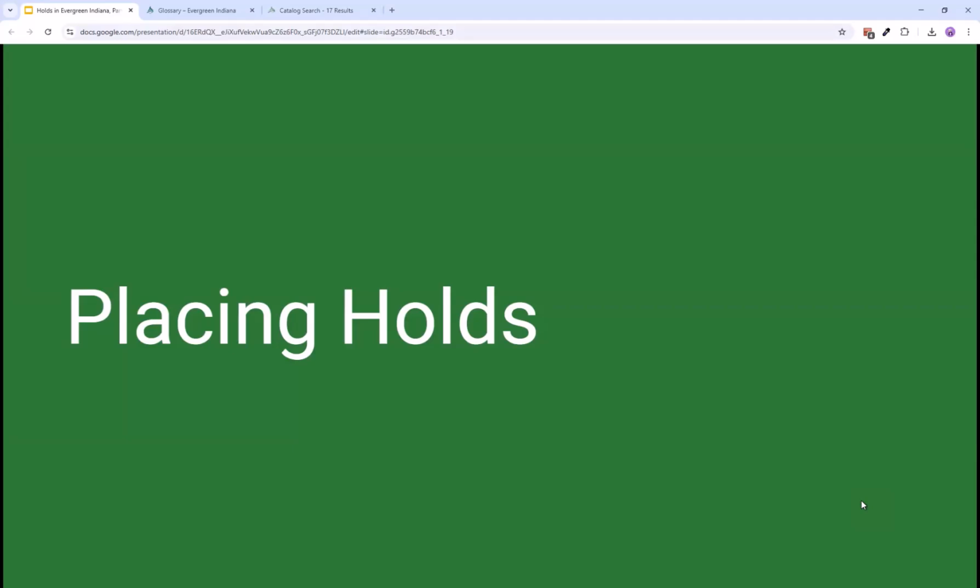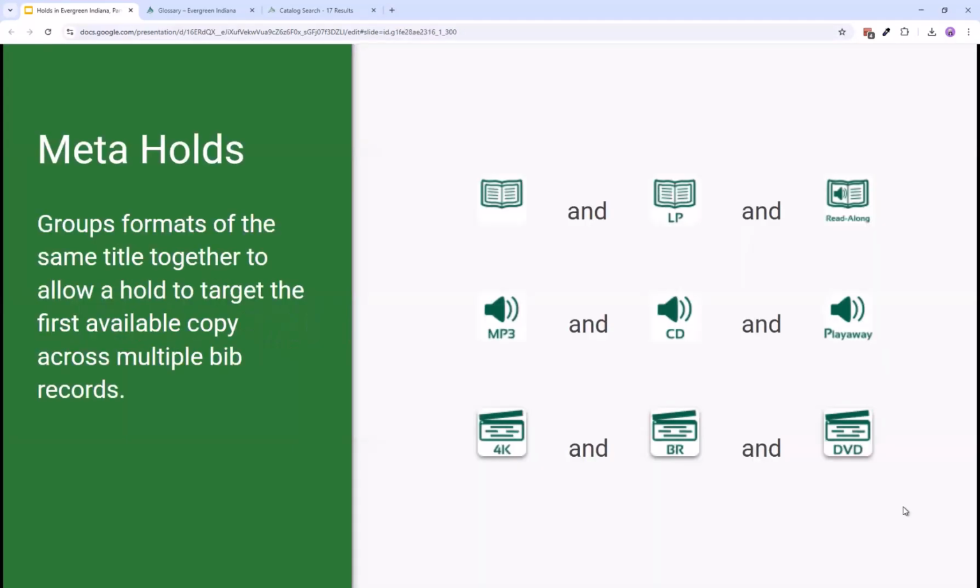Now that we've learned how to read the catalog results to best fulfill our patrons' or our own hold requests, let's look at the different types of holds again and actually how to place them. Meta holds. So a meta hold groups formats of the same title together to allow a hold to target the first available copy across multiple bib records.